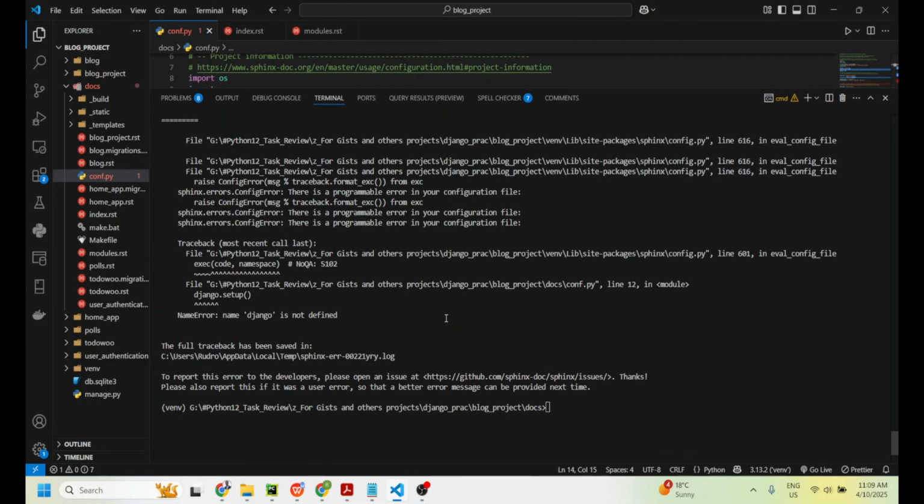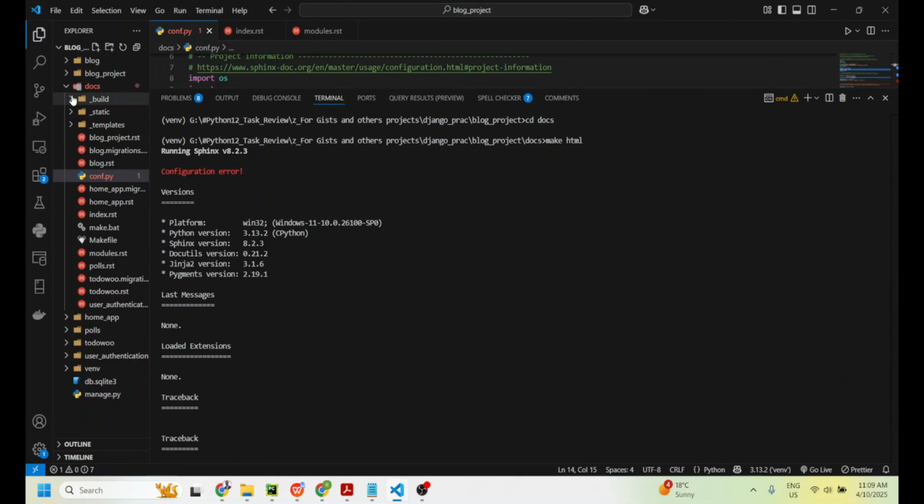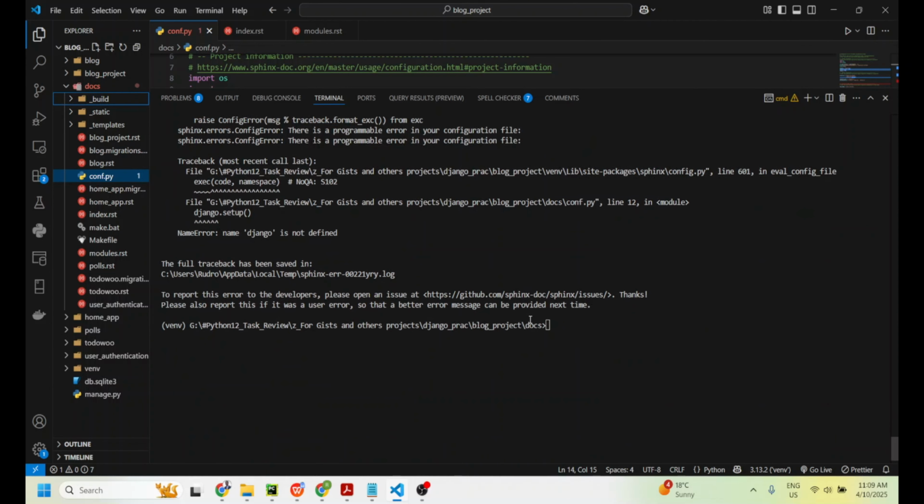So let's try again. But before we run the make html command, we're just going to make clean. No, we don't really need to run make clean because nothing is being generated. I see our build folder is still empty.